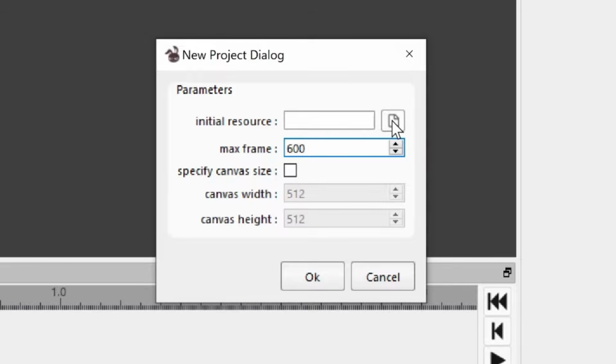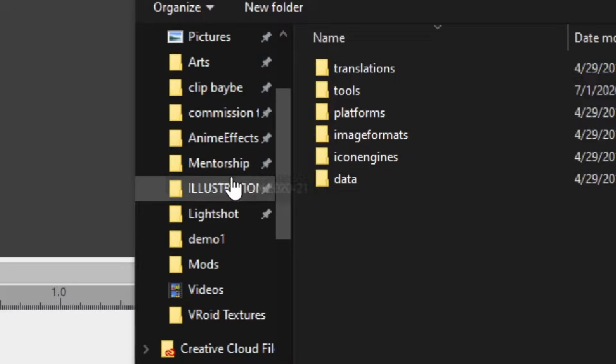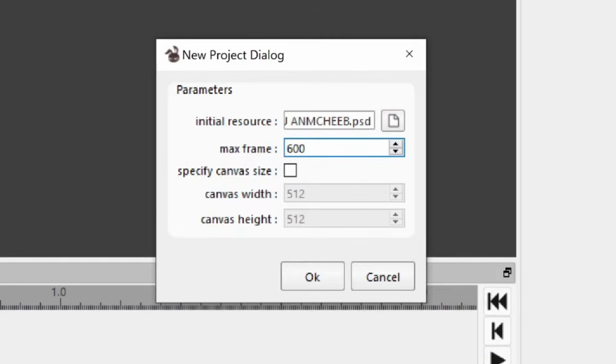What that means, basically, I believe it takes PSD, PNG, JPEG, or GIFs, whatever file type you want to import into the program. For this, I'm just gonna grab this. Max frame is the length of the animation. I usually do 120 frames because most of the animations I make are really short and looping.